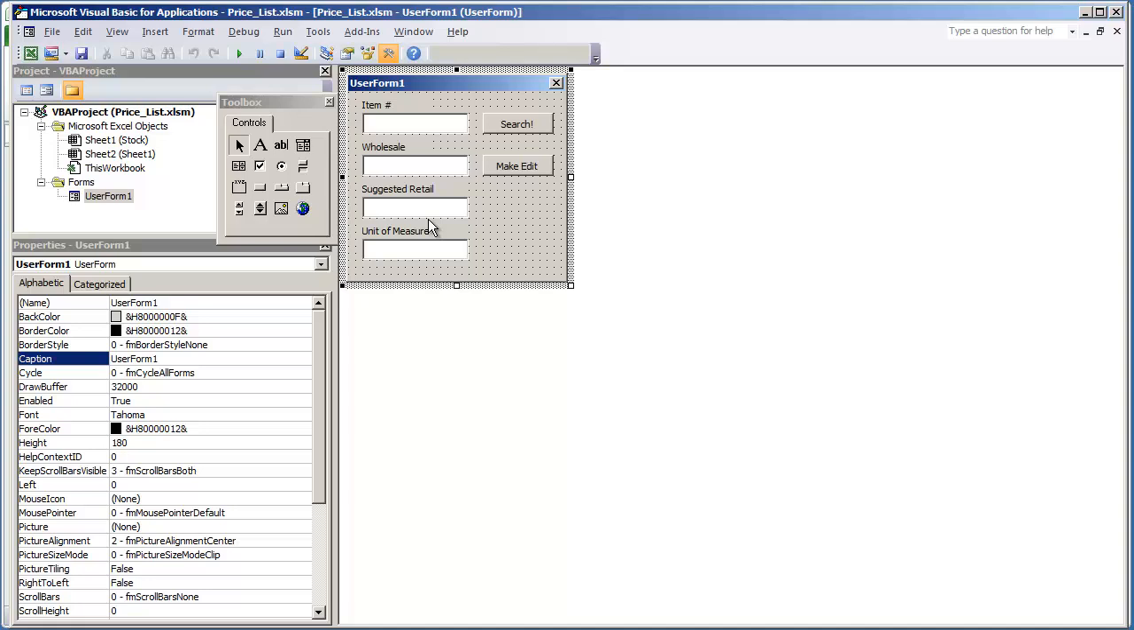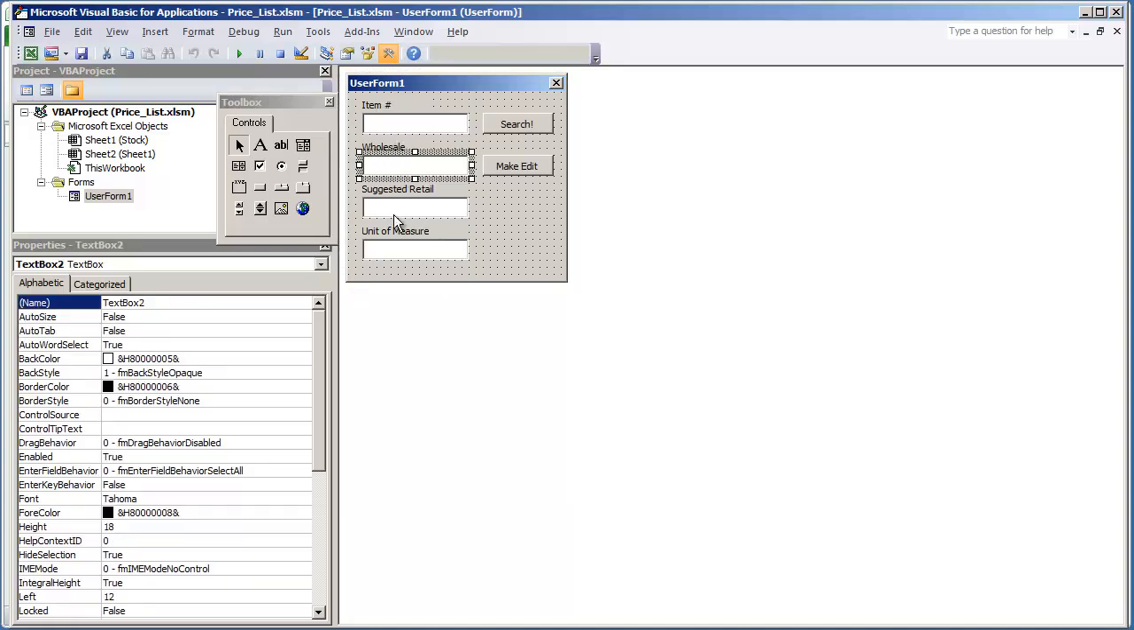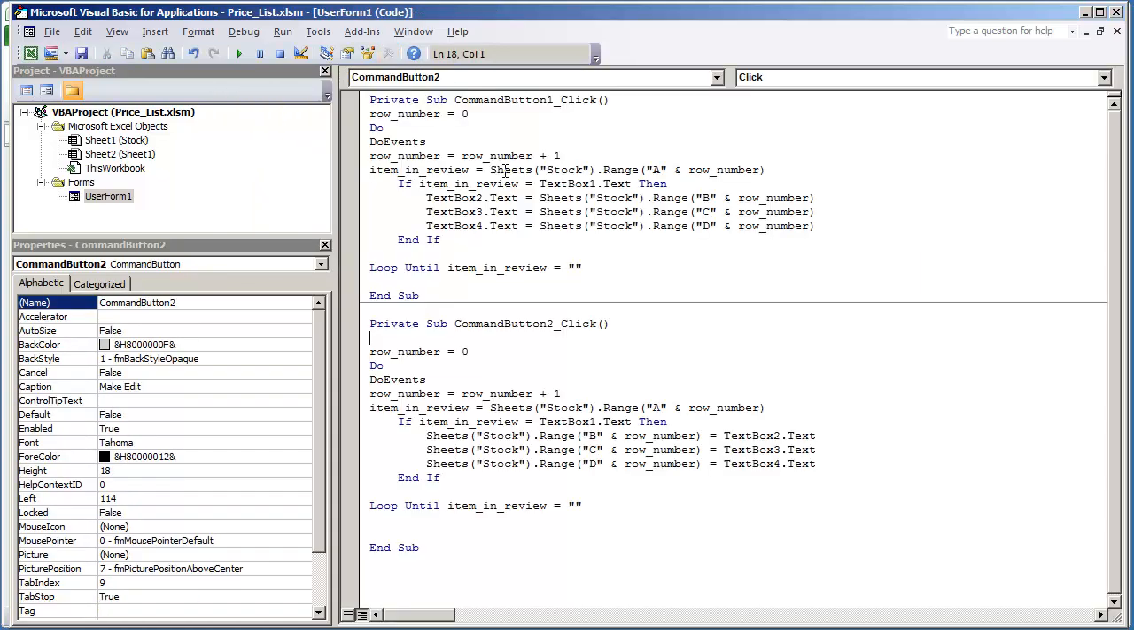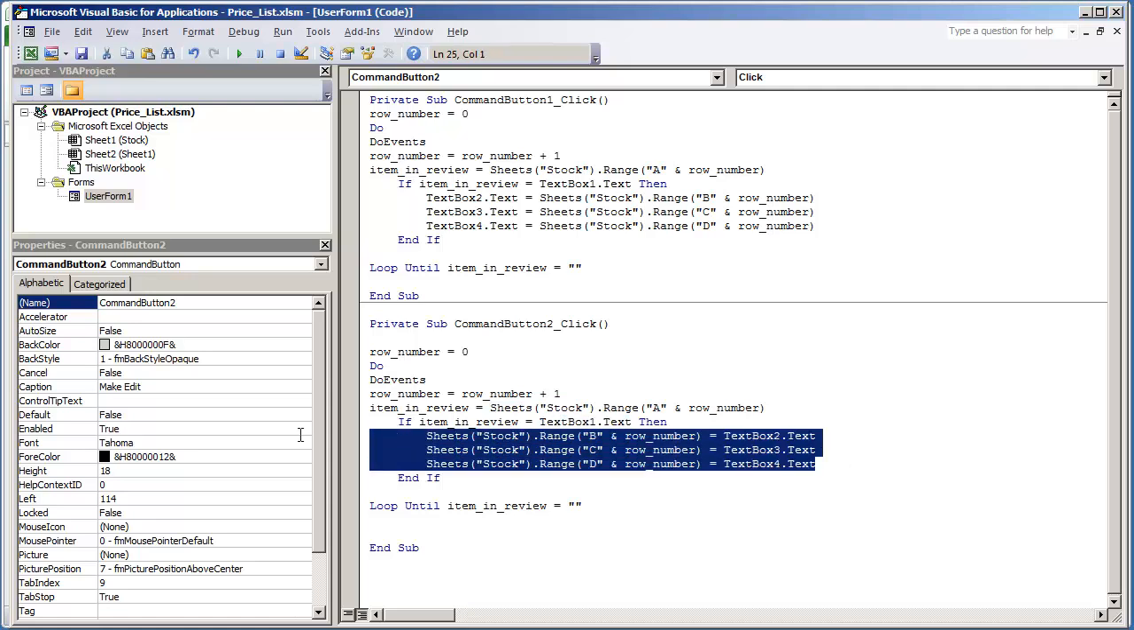And in case you didn't see the first video, this is just a user form that we created with text box 1, 2, 3, and 4. The names are listed in the properties. And all we're doing is running a macro. We have the start of a do loop, and then we put row numbers equal to 0. We're just counting row number one by one. We're actually looking at command button 2, but the code's pretty similar. And all we're waiting for is until the item in review, this is what's being looked at right now, is equal to textbox1.text. If they're equal to each other, then we make the changes.